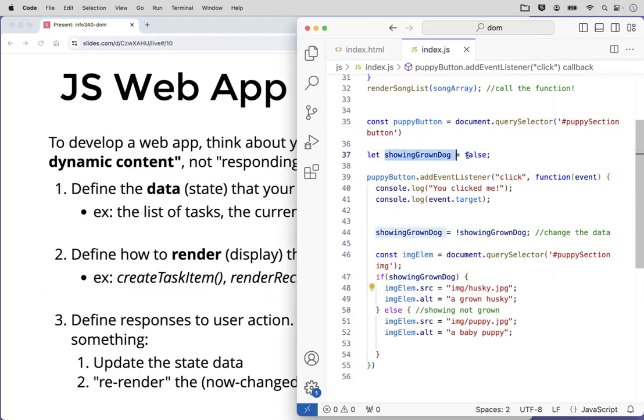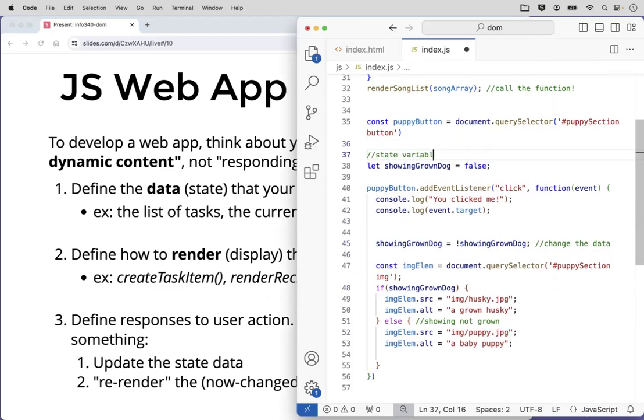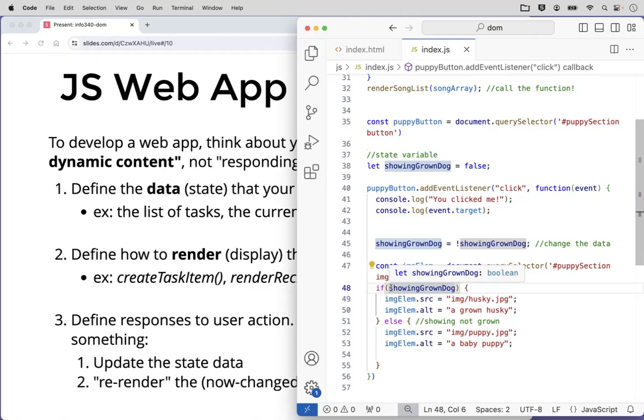Notice that what I did is I created this separate variable for showing a grown dog, right? I created this global variable. This is what's called a state variable. It's keeping track of the state, the status of my application. What I didn't do is put an if statement where I said, let's look at the current picture and see is the picture grown up or not, and then try to react based on that.